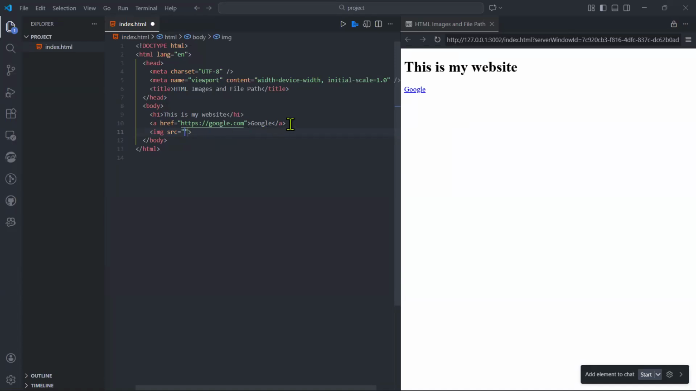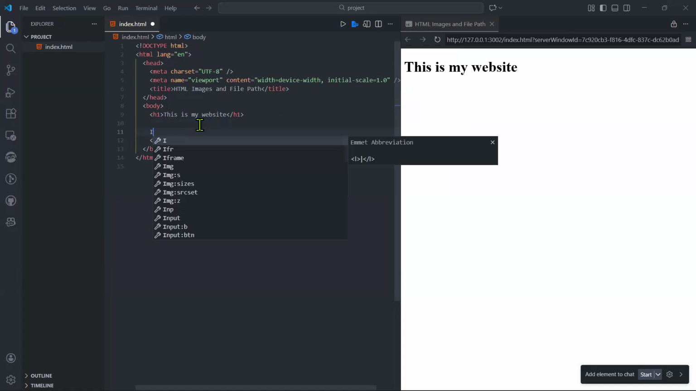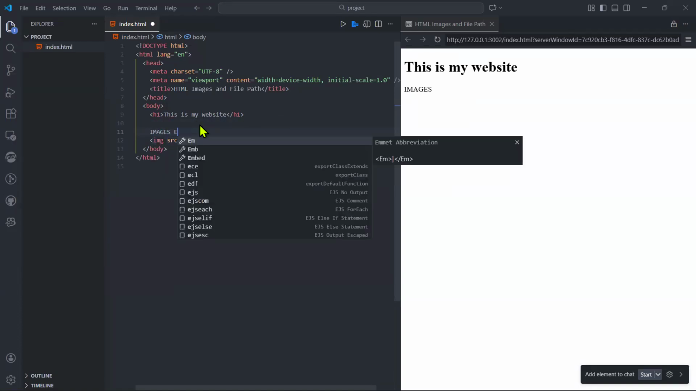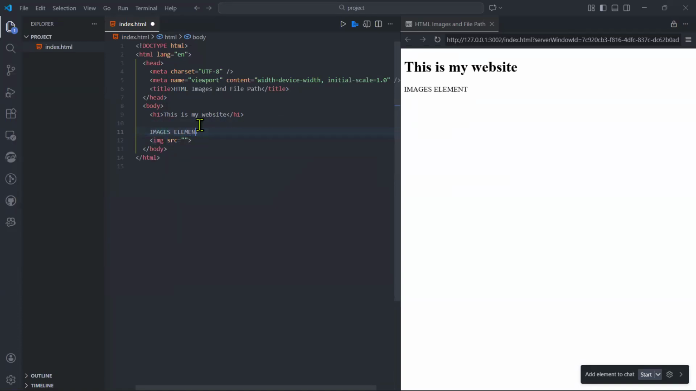So there are two ways. Let me delete this link first. Image element. So we can comment it. Okay. So now we have an image. You see now there's nothing. So if you put the image, it will show.